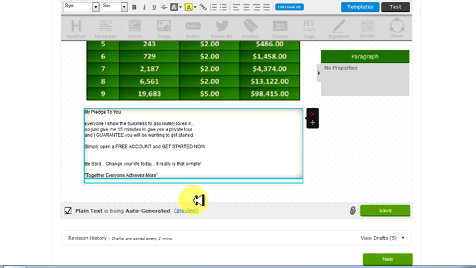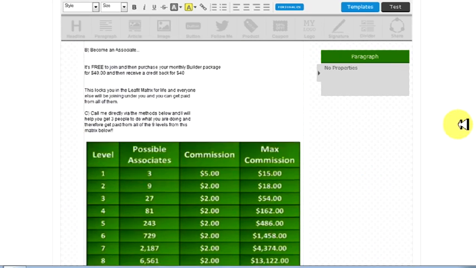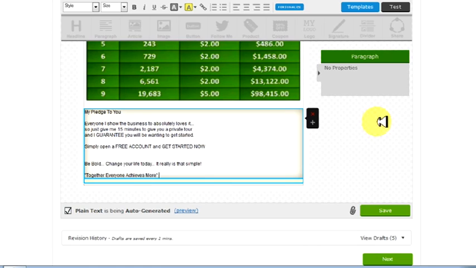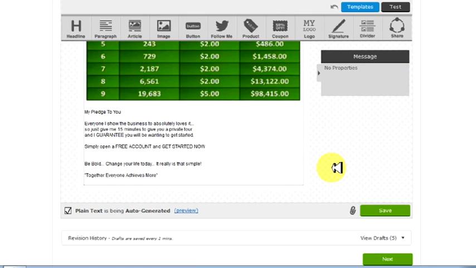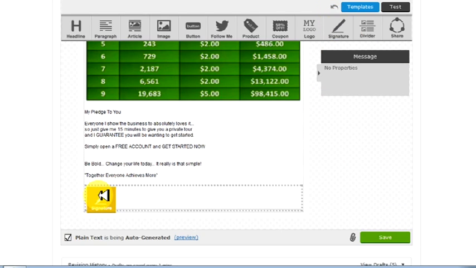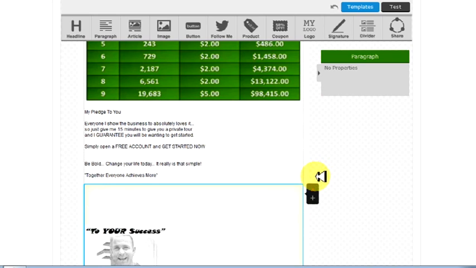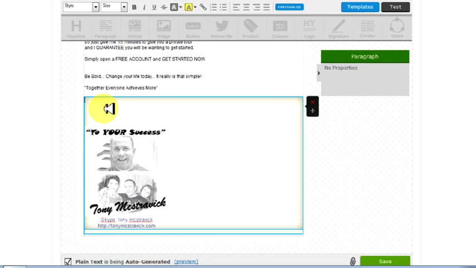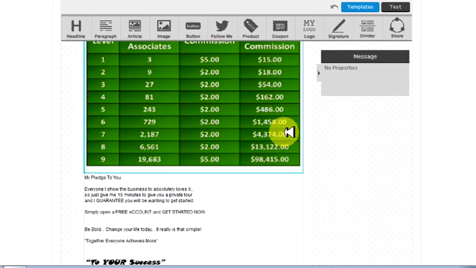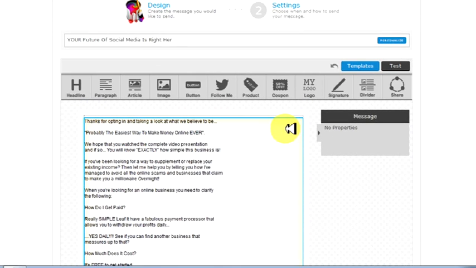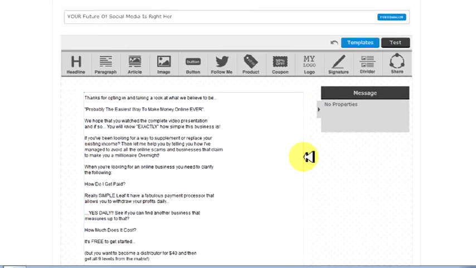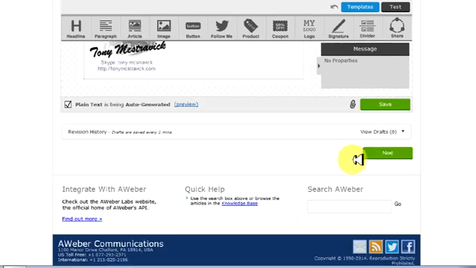And then what we want at the bottom of our email is our signature. So what you need to do is click outside of the box, come up to the signature tab, click on signature and drag it back into the perforated box here. You've got your signature. I'm going to bring that up a little bit. So that's the structure of the email.